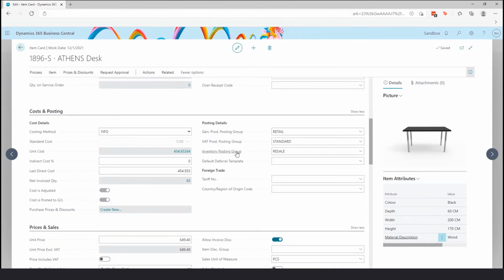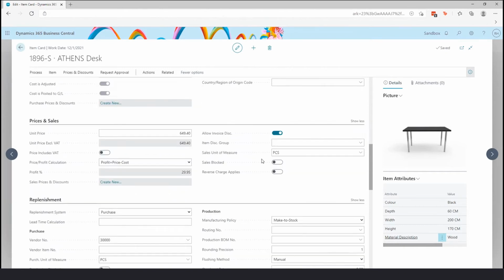And if I scroll down, we have different costing methods, for example, FIFO and standard. And then over to the right hand side, we have the gen prod posting group. This will determine where the sales and purchase needs to post with a combination of the customer and vendor. The VAT prod posting group determines the rate that needs to be charged with a combination of the customer and vendor. And the inventory posting group is where in the balance sheet the inventory amount needs to be posted.